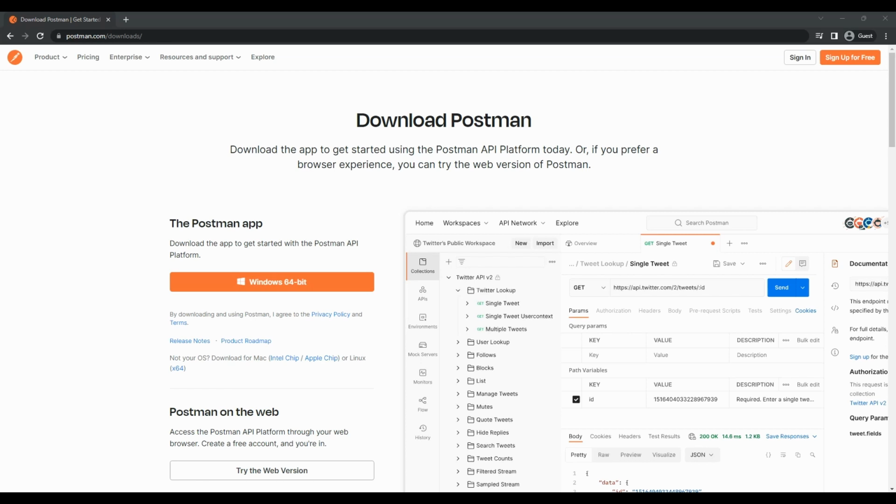In just a few steps, you can download and install Postman on your machine. Here there is a link, and I also put this link in the description. So depending on your operating system, you can download here. Here I'm using Windows, so as you can see, this site suggests I download this software for Windows. Okay, then you can download it and install it on your system.